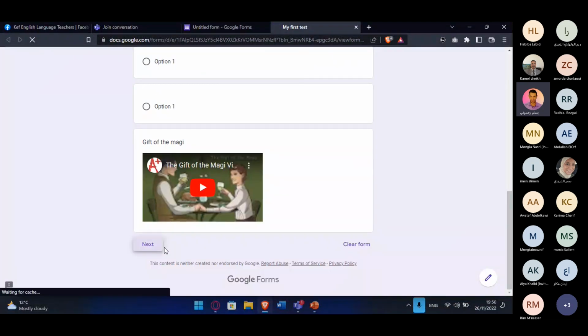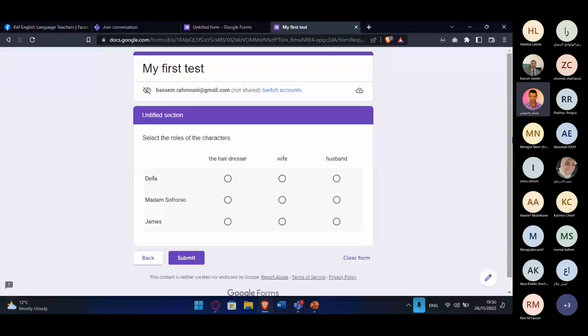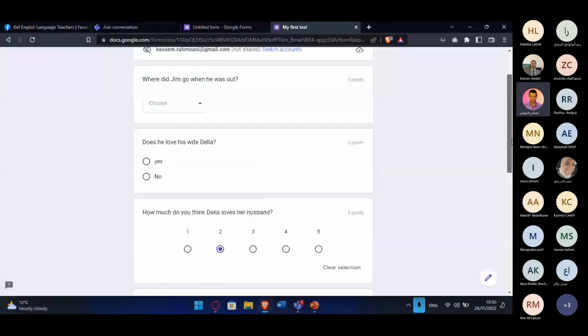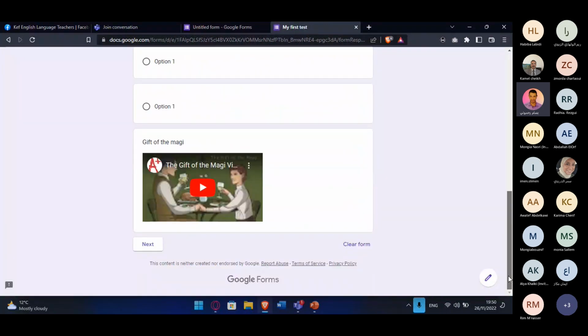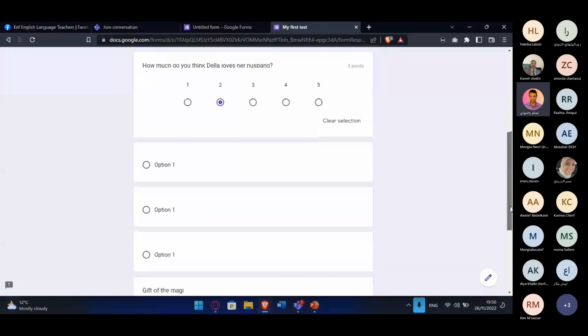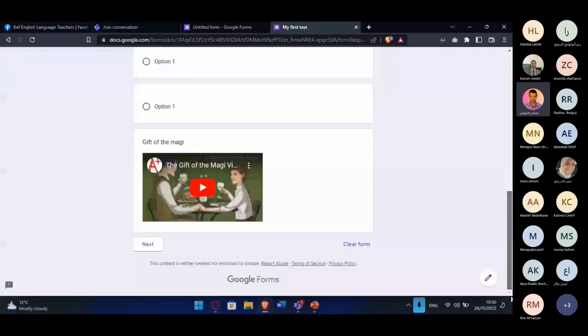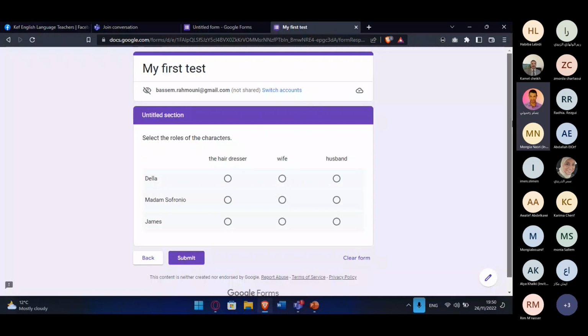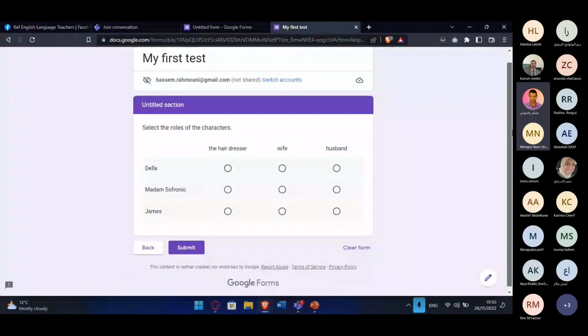Of course, here you need to move to the next page. So here we've got the names of the characters. As I said, I divided this into two parts. Why two parts? Because the first page has a lot of questions with a video, and I opted for another page with different questions in order to avoid the student scrolling through only one whole page.